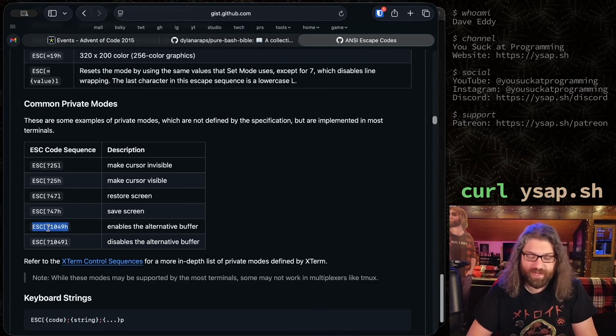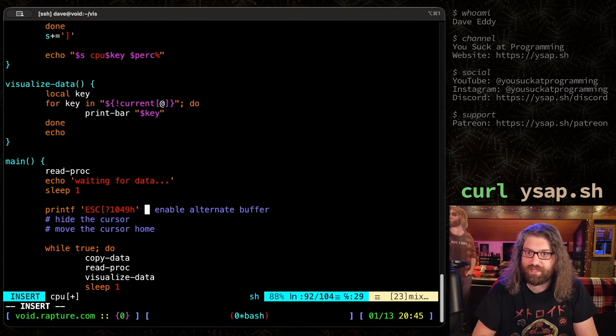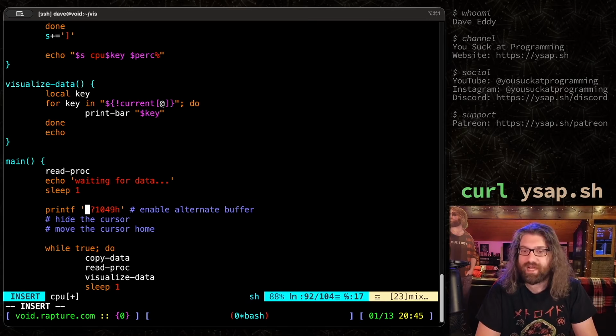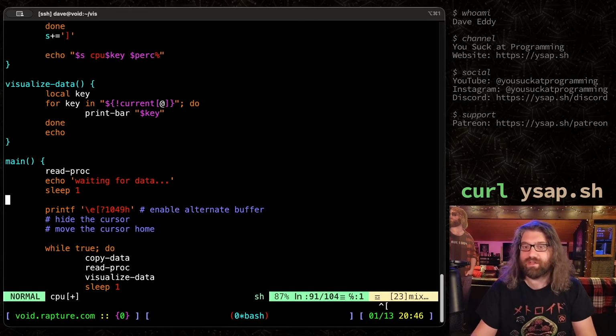We need this. I'm going to copy this over and show you what you actually do with this information. So we have this, we're going to put it in a printf in a single quote. And there you go. The only thing we need to change is this ESC. This is the ANSI escape character. It's a single character and it's like hex 1B or octal 33. We can get it with a \E. So if we put that \E there, this is the escape character and this whole thing is the escape sequence. So this will enable the alternate buffer.